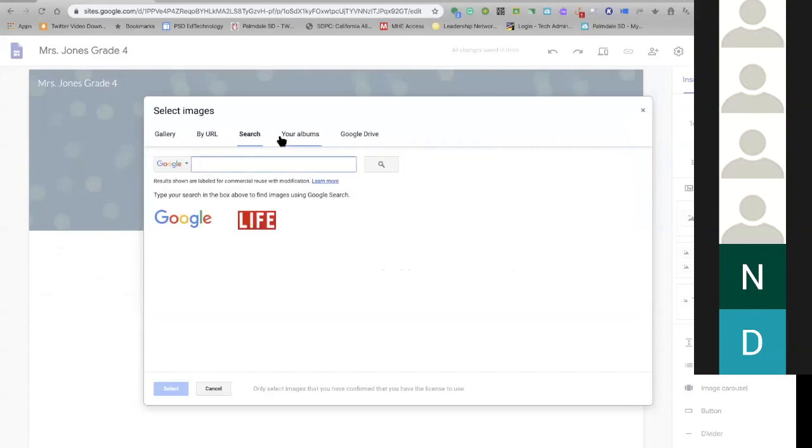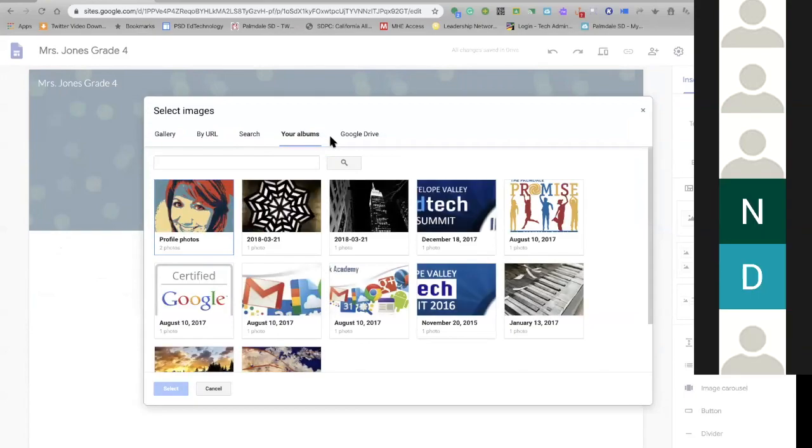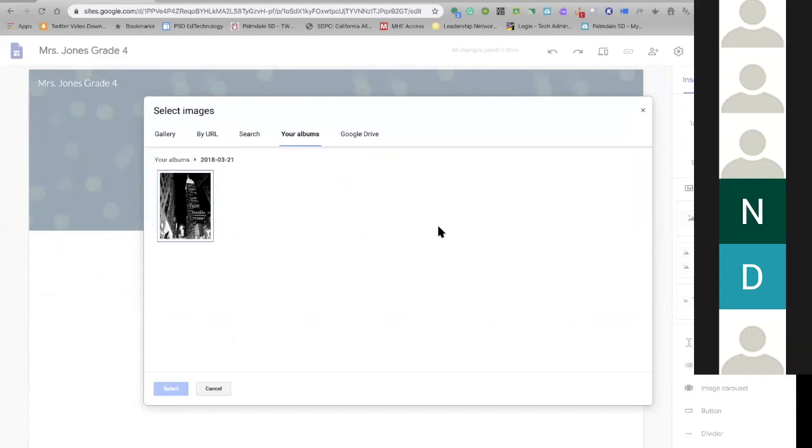You can search the Google Life series for one. You can go to your Google albums to find pictures. So if you find something in there that you really like, that you think, well, that's not going to work because it's tall, it needs to be wide, it would only capture a part of that.